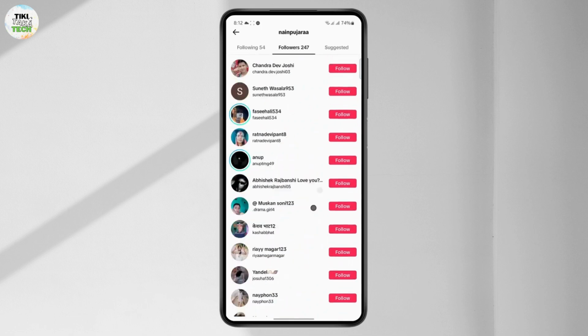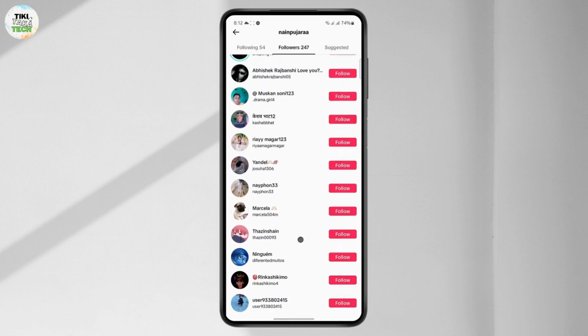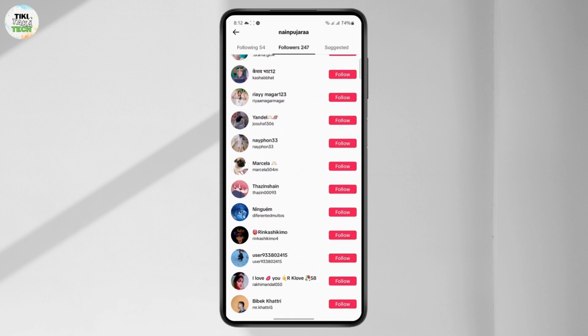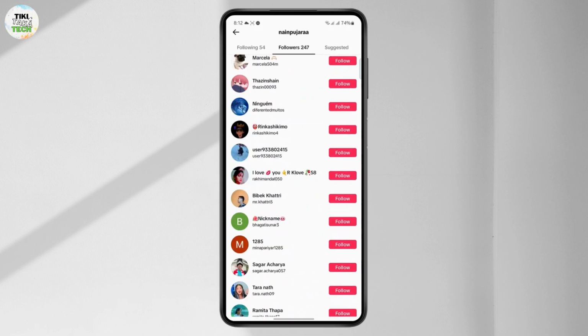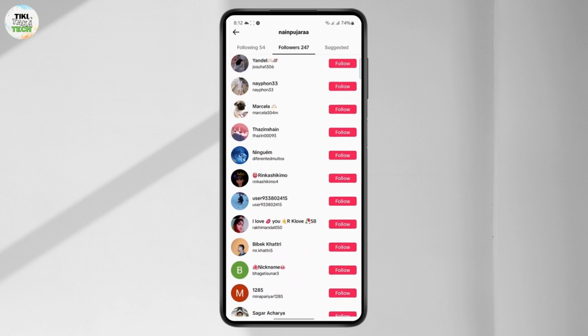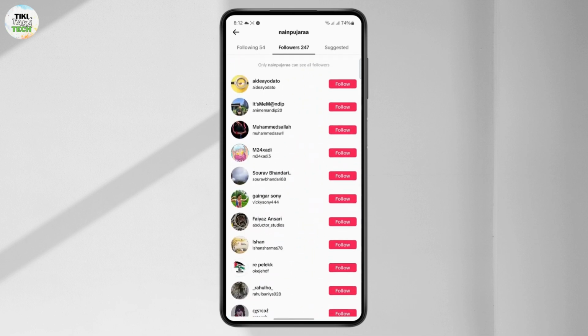Sometimes it might show right here that they follow this person, so it will show a small icon beside their name if this person follows this person as well, and that will indicate that they have been following each other for a long time. So here I cannot see any of those, but in some cases you can see those kinds of icons. So it will show you the hidden following list from their account.